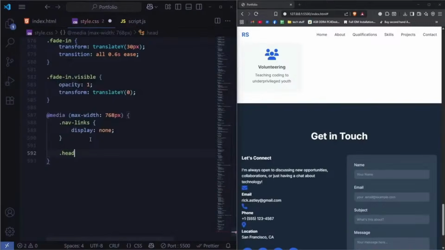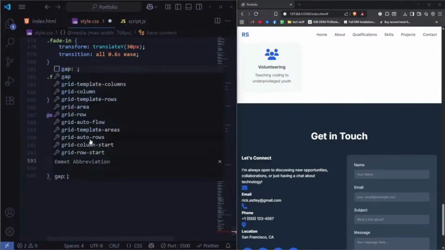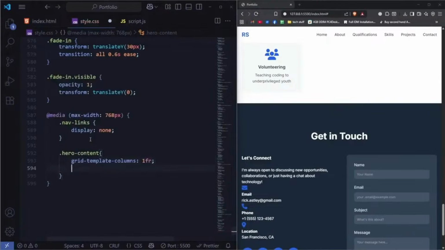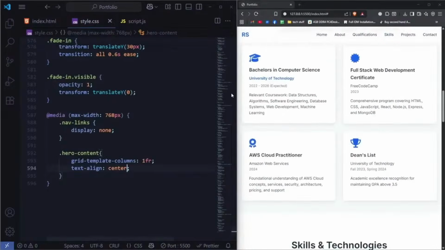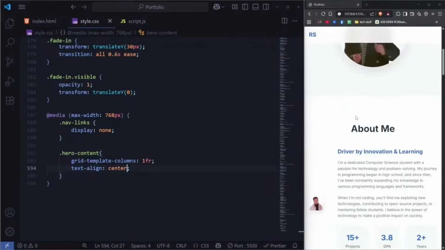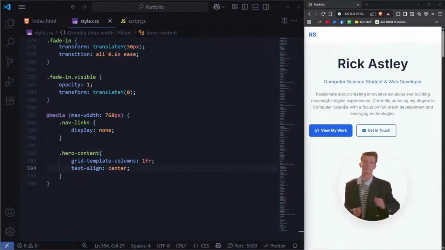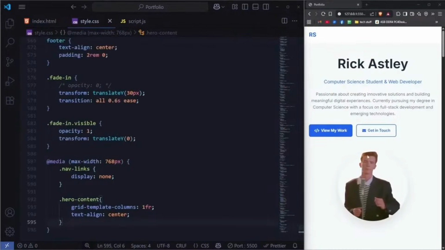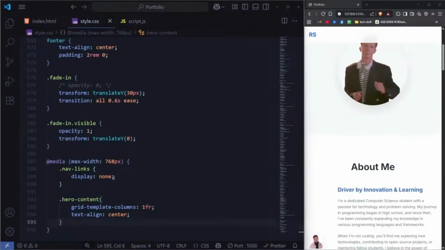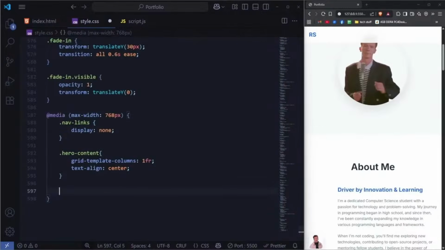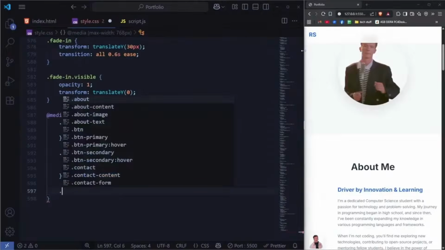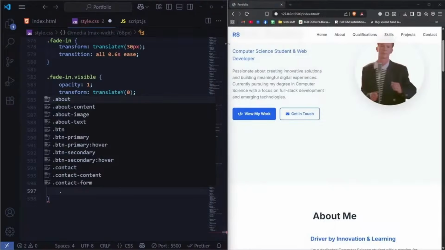For nav links, that'll be for hero content. I'm just going to do grid-template-columns 1fr, and text-align center, just like that. Now this is still questionable, but we'll fix it. This is how it will look on smaller screens. Another thing you can do is make a hamburger menu for these, but I'm not going to do it.